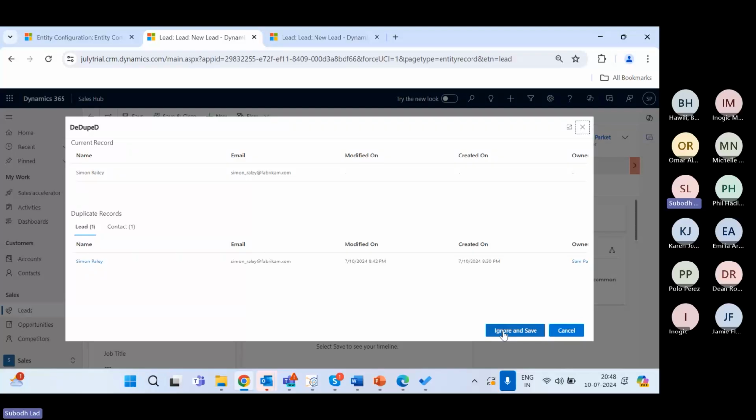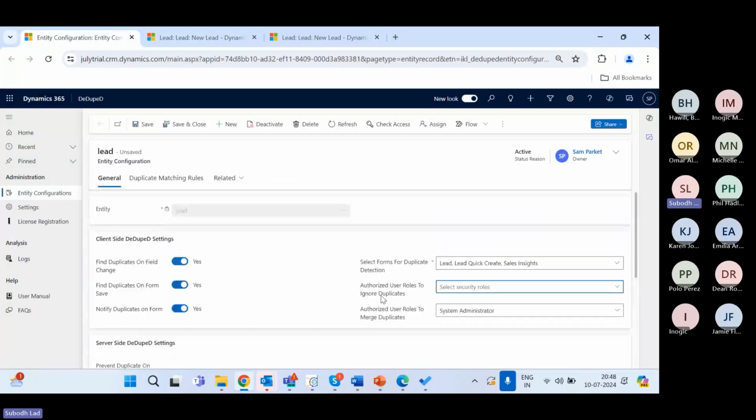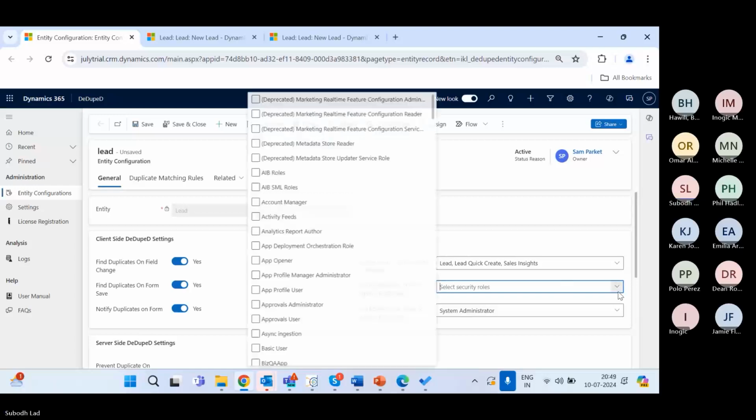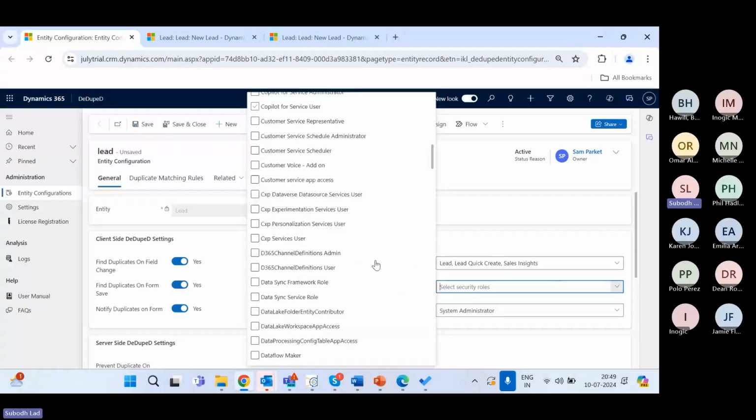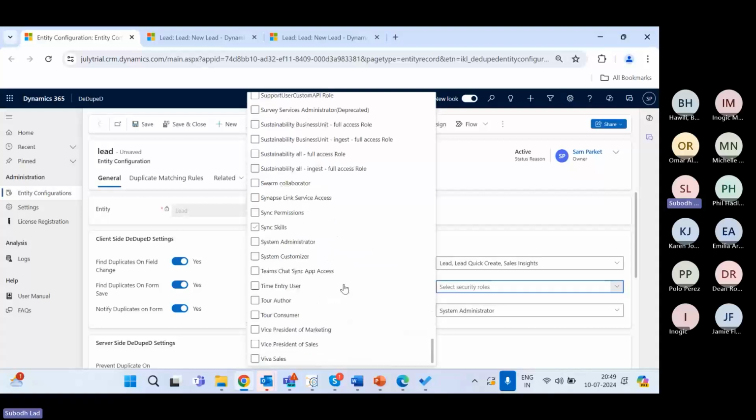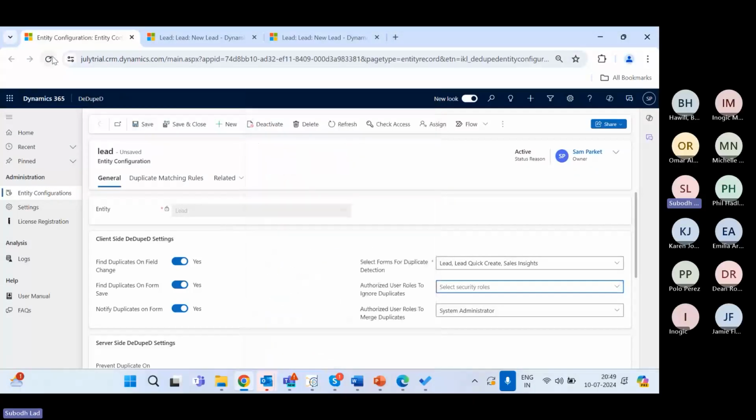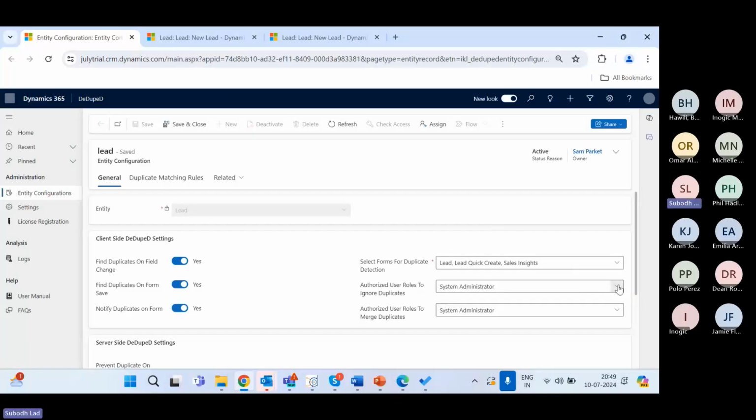But you might be wondering, if you give this button to each of your sales people, the problem won't be solved. They will just ignore and save every time, the duplicates will pile up once again, and you will have to go back and delete those duplicates. For that, in the entity configuration itself, you can authorize user roles to ignore duplicates. Here I think it is already set for sales admin. I'll reload this once. Okay, it is set as system admin.